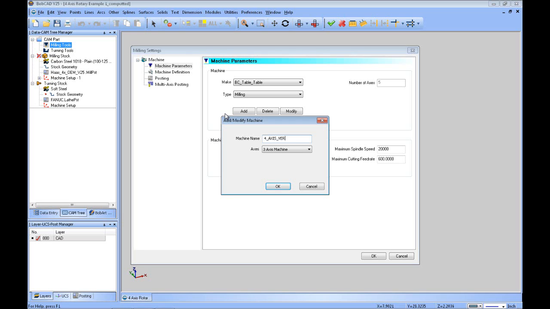Underscore vertical underscore mill. This is what we're going to call our machine. Since this is a standard 4-axis machine setup, we can use the 4-axis machine template. If yours was like a horizontal or something where it's not the standard layout, you're going to want to go to user defined and actually create the layout of the axis. But this is a standard one.